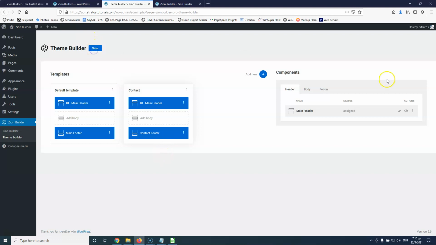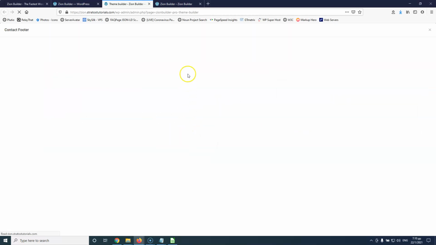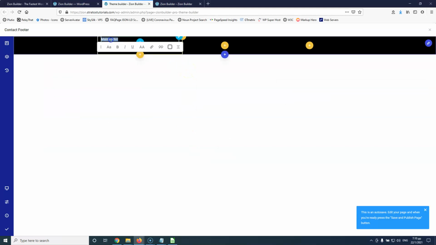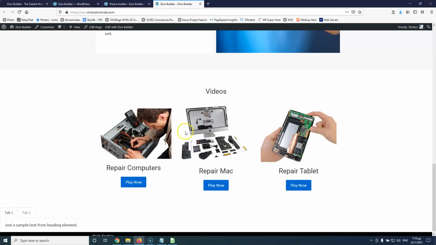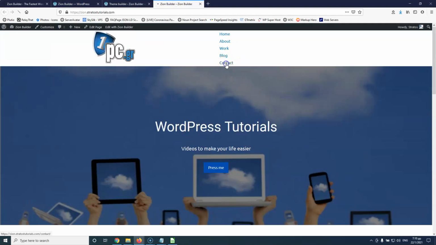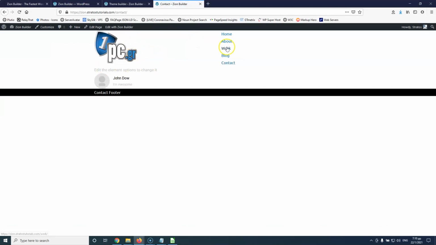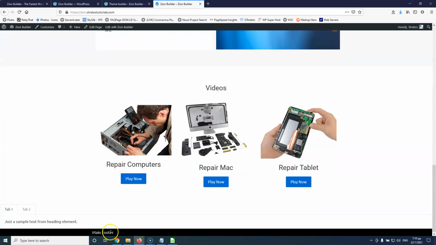Okay, let's save that. And if I go to the footer, I will see that I have two footers, as you can see. But for the header, I have only one. So let's edit that. And now I'm going here and I'm going to type contact footer. Okay, save that. And now let's go back to the home page, and here I'm going to click where it says contact. So here I don't have any information inside here. I only have one element, and the footer is right here and it says contact footer, but the home page has the footer that says main footer.